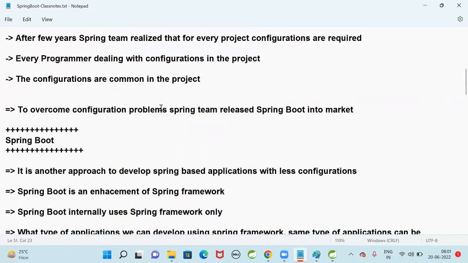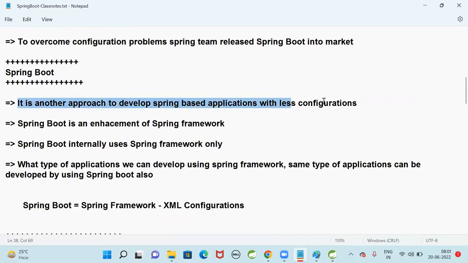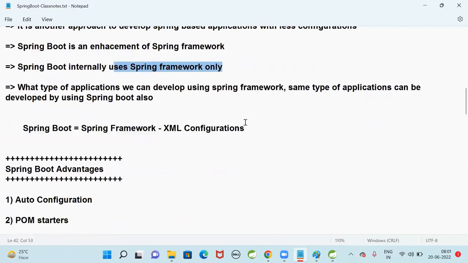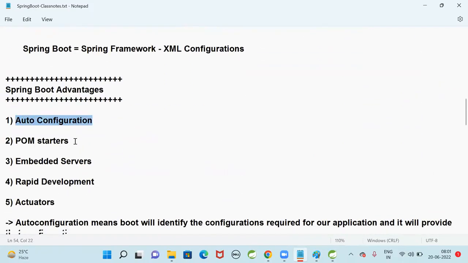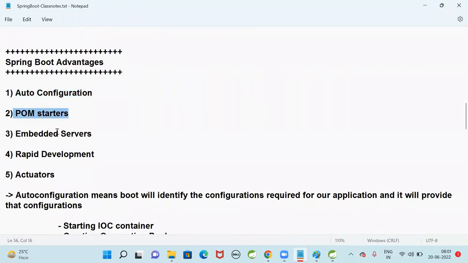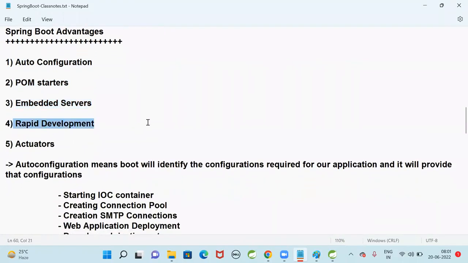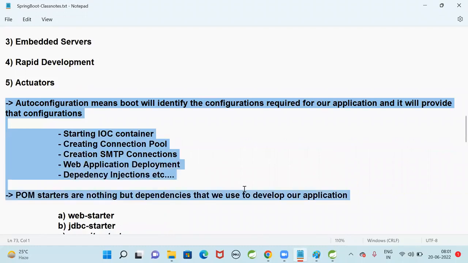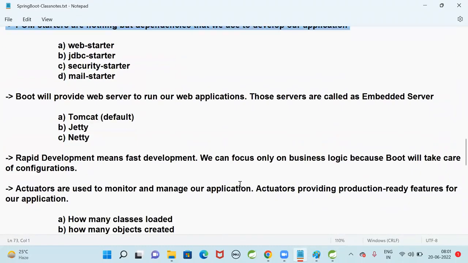So Spring Boot is one approach to develop a Spring application with less configuration. It is an enhancement of Spring. It internally uses the Spring framework only. Auto configuration is one advantage. POM starters, second advantage. Embedded servers, third advantage. Rapid development, fourth advantage. Actuators, fifth advantage. Fine guys, so I have elaborated the advantages of Spring Boot also.